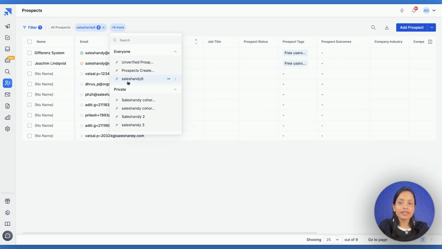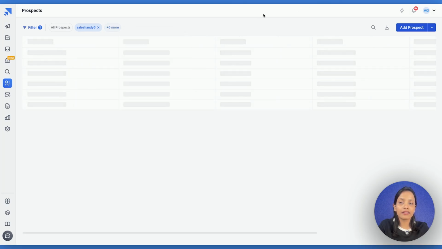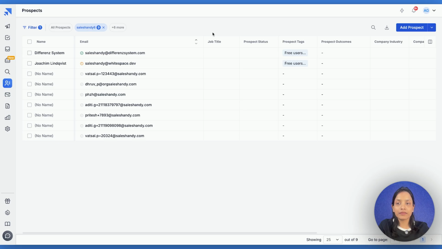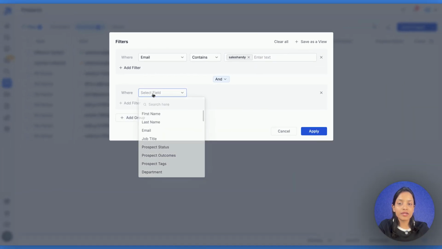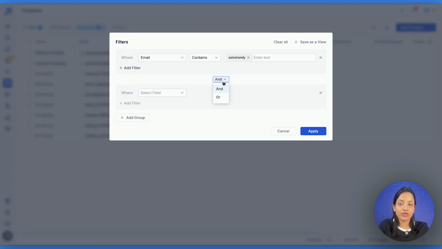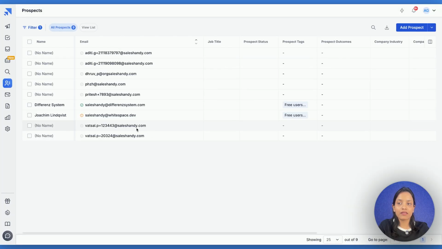Now if you go here, you can see the filter that I just created. I can select it from here and again, the filtered data will appear. You can also filter data by adding groups. Just click on add group here, fill in the information, and you can choose AND or OR also from here. And then just hit the apply button.